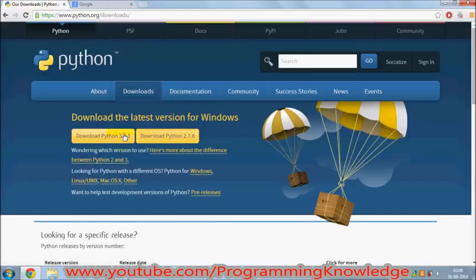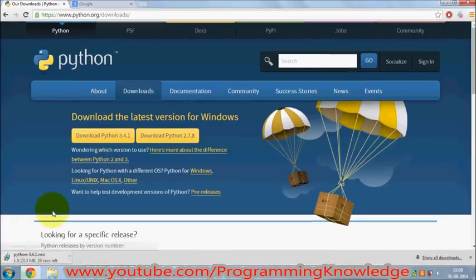Here there are two versions. One is the very latest version, and the other is a slightly older but very stable version also. What we are going to do is download the latest version. I'm going to click this download button, and it will download Python 3.4.1, which is the latest version at the time of making this video. Once this download is complete, we will be able to install Python on our system. So now the download is complete.